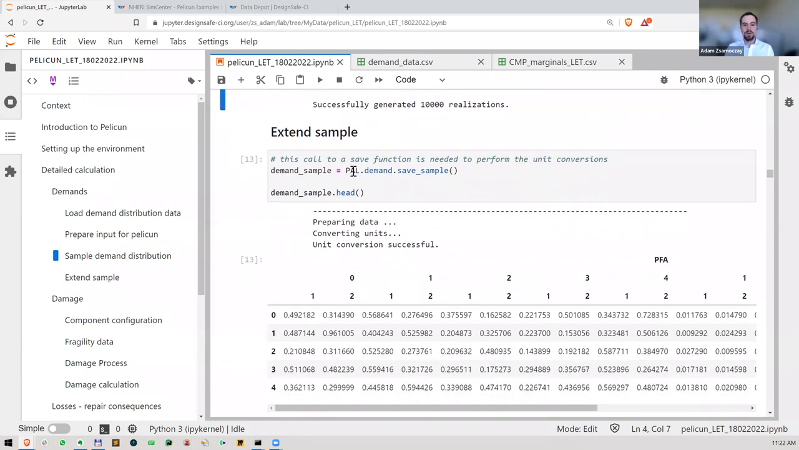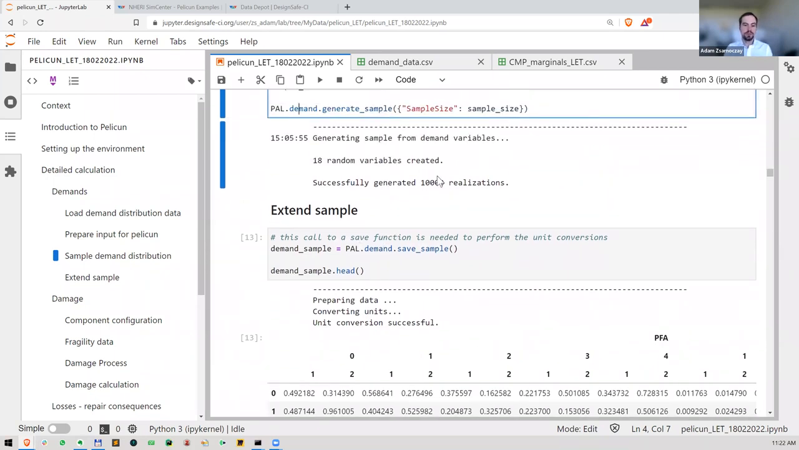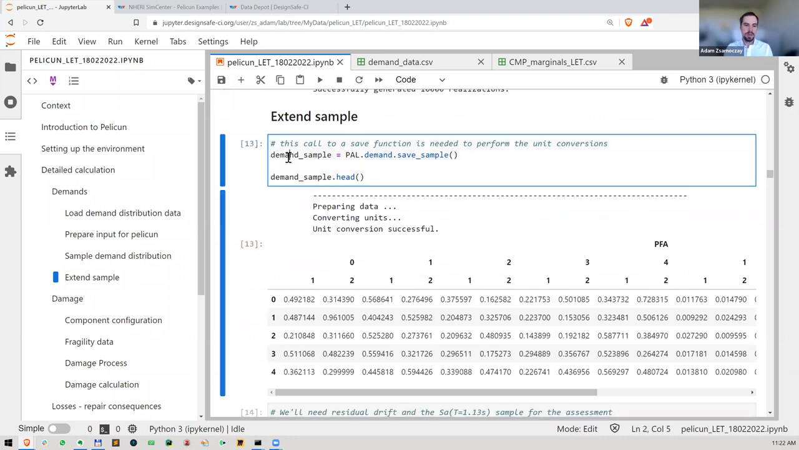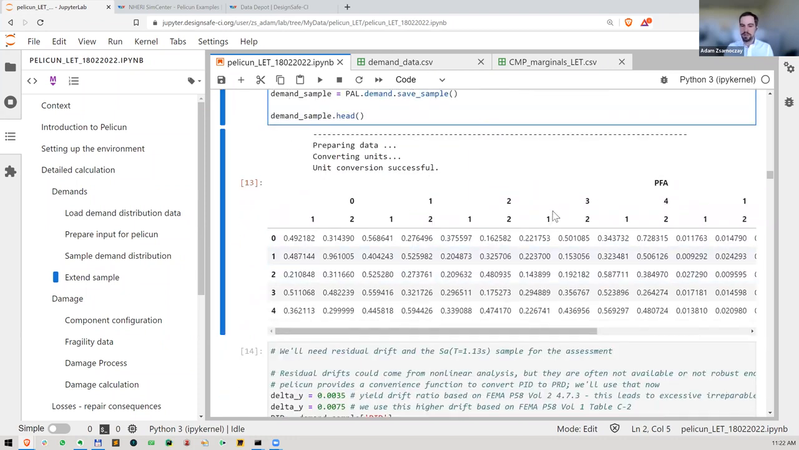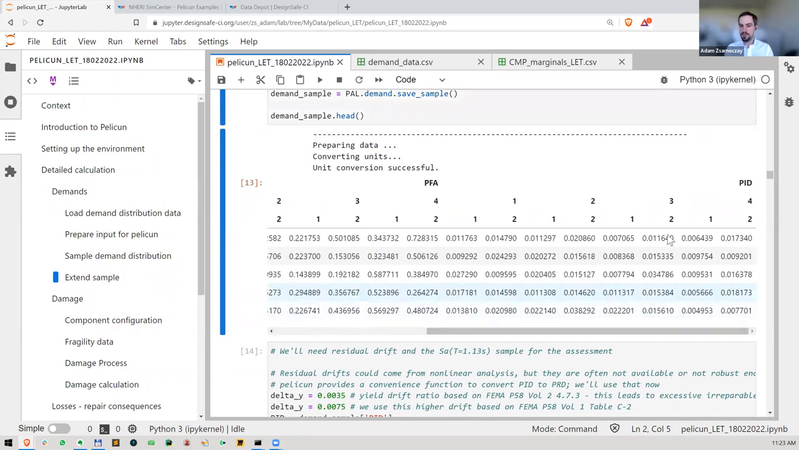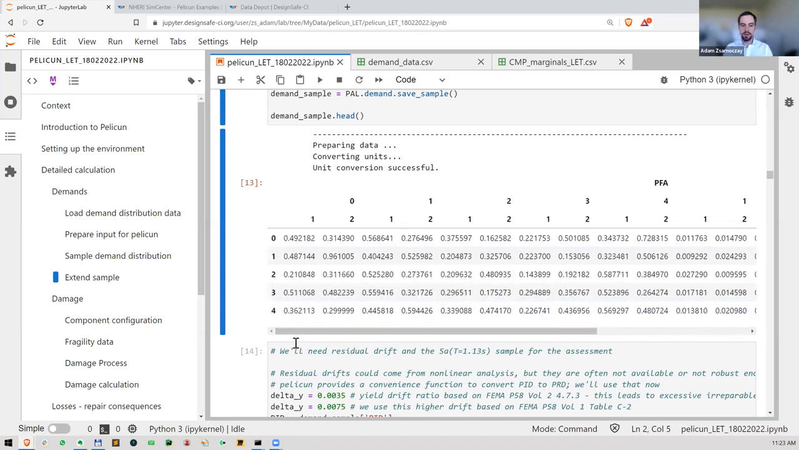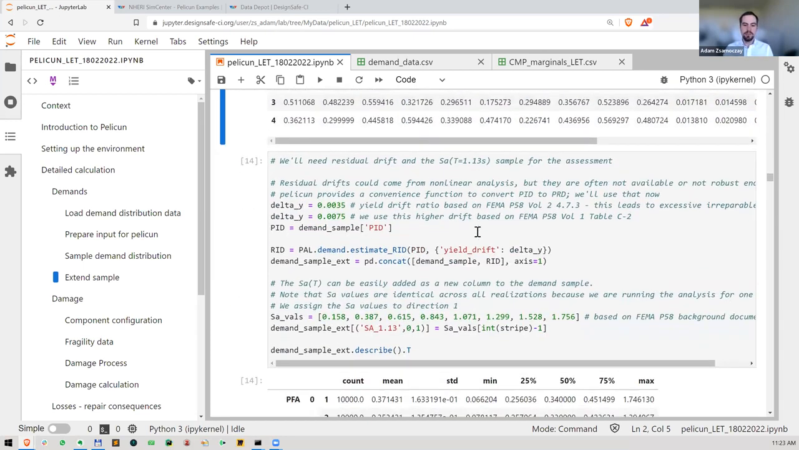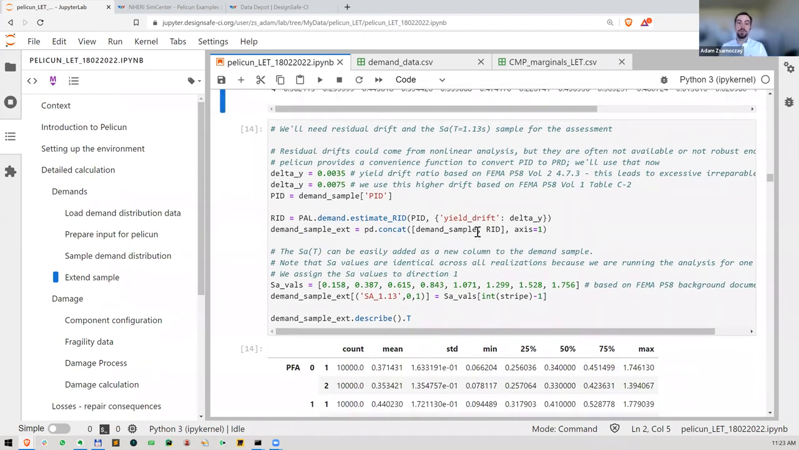So what we do is we ask Pelicun to provide us the sample that it just generated, the 10,000 realizations. And it gives us this demand sample, and you can see it looks like this. You have a header where you see the type of EDP, the location, and the direction. And then I show the first five rows, but there are 10,000 rows. And you can see that there are drifts and accelerations, and these are individual values. So we have that coming back from Pelicun. And then the next step is to get residual drifts.